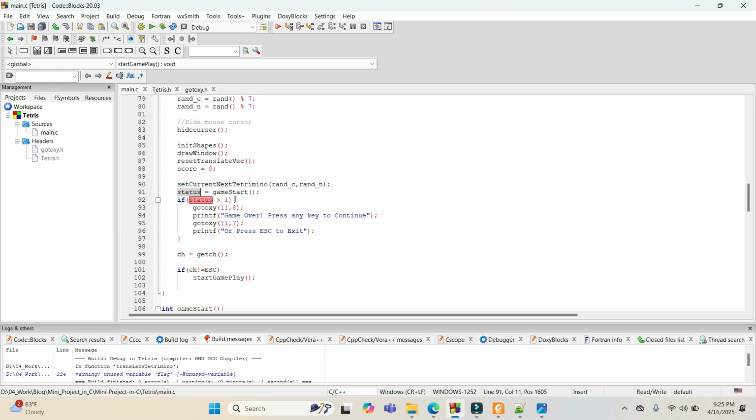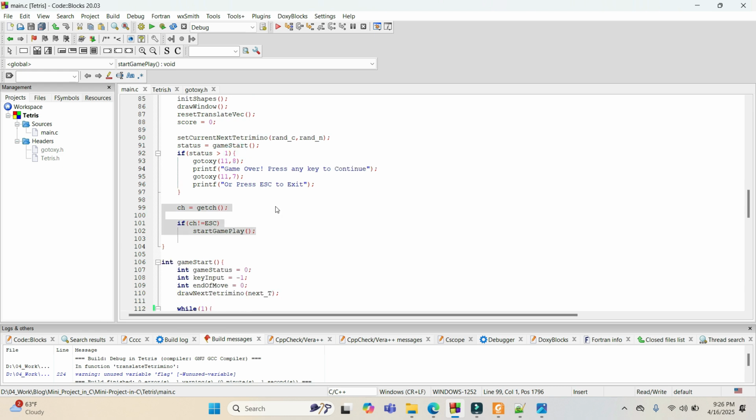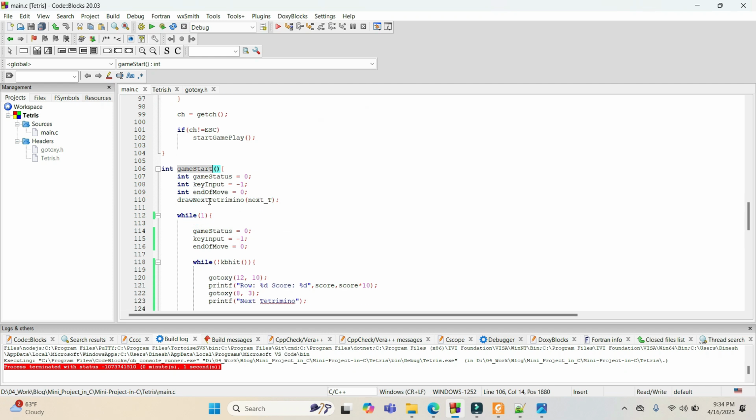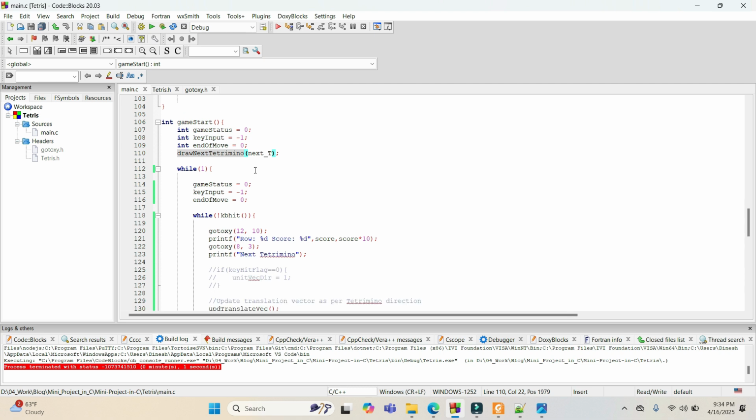If status is greater than 1, then game over. And again we will give the user the opportunity to start the game again. Here the start game function is the main function. At first we draw the next Tetrimino at the side of the window, and after drawing we simply start the game infinite loop, and this loop will never break unless the game finishes. I mean, if there is a game over situation, then only this loop will break.